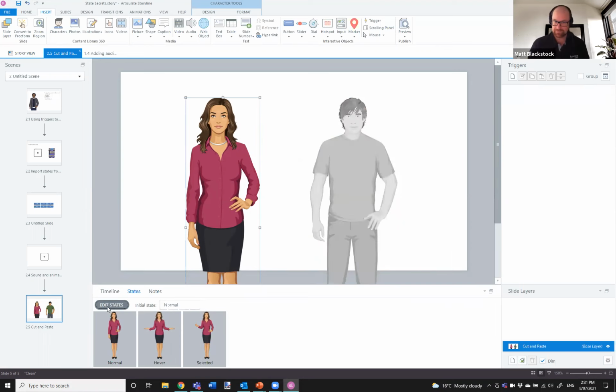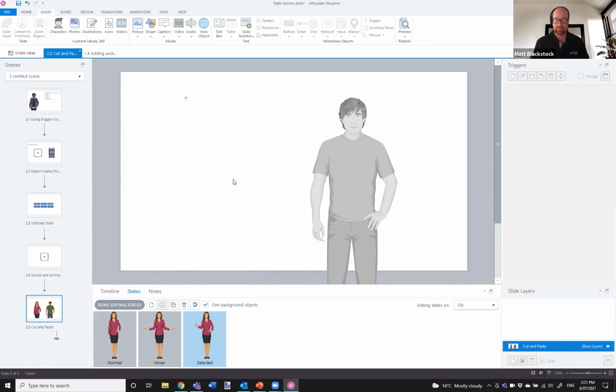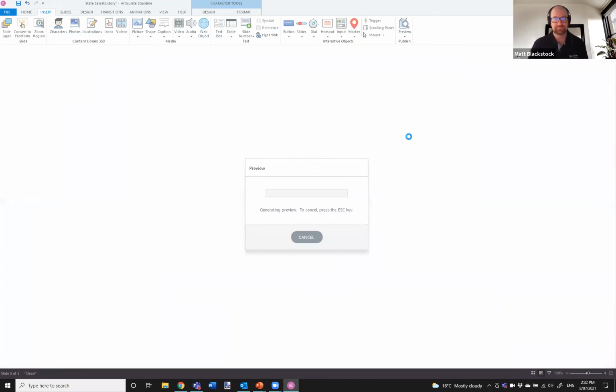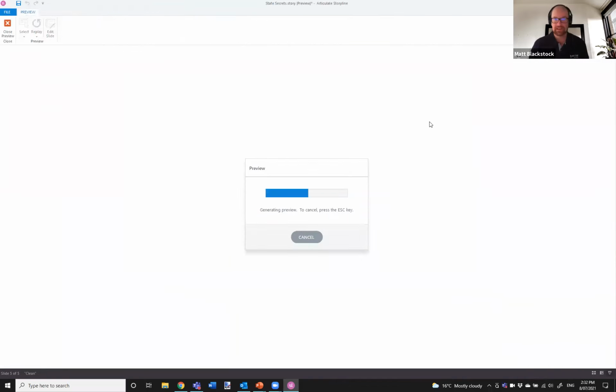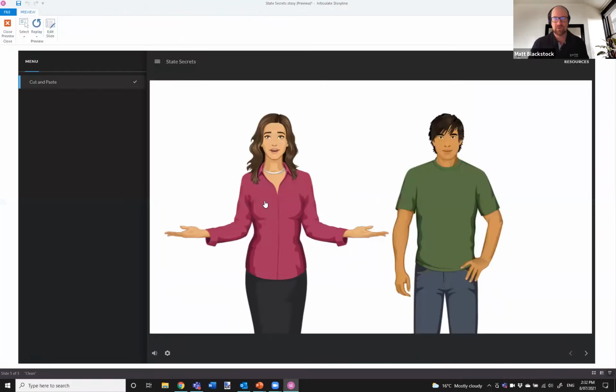So I'm going to edit. I'm going to go to the selected state, and I'm going to do the same thing I did before. I'm just going to Control X to cut her off the actual state, and then Control V to paste her back on the state. Now that I've done that, when I hit Done Editing States and preview it again, unless Storyline's going to make a liar out of me, which hopefully it shouldn't. Now, when I select her, you can see that that hover state's not trying to take over.